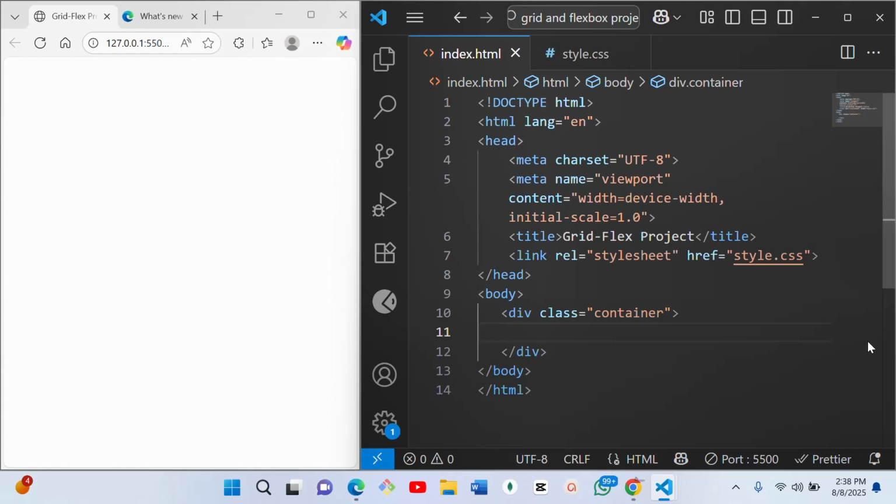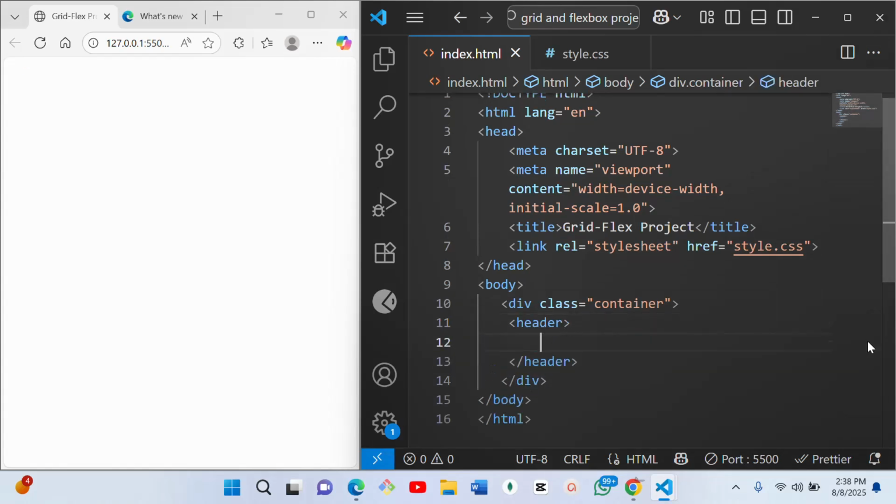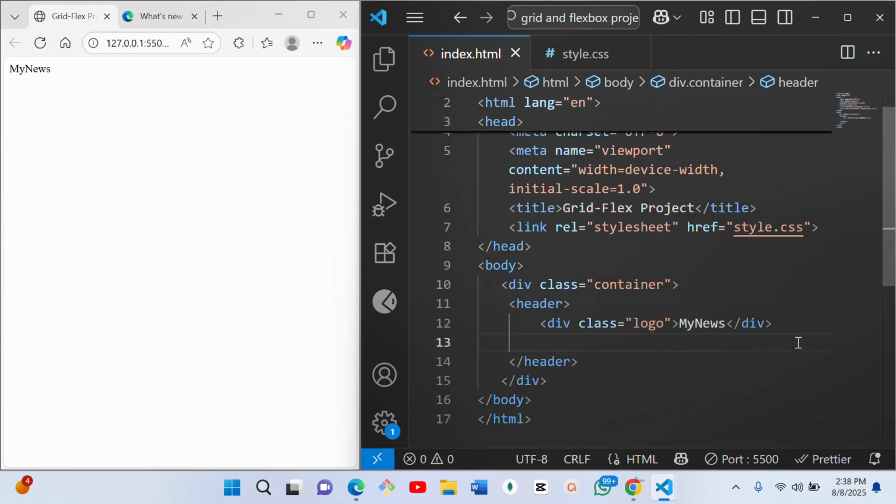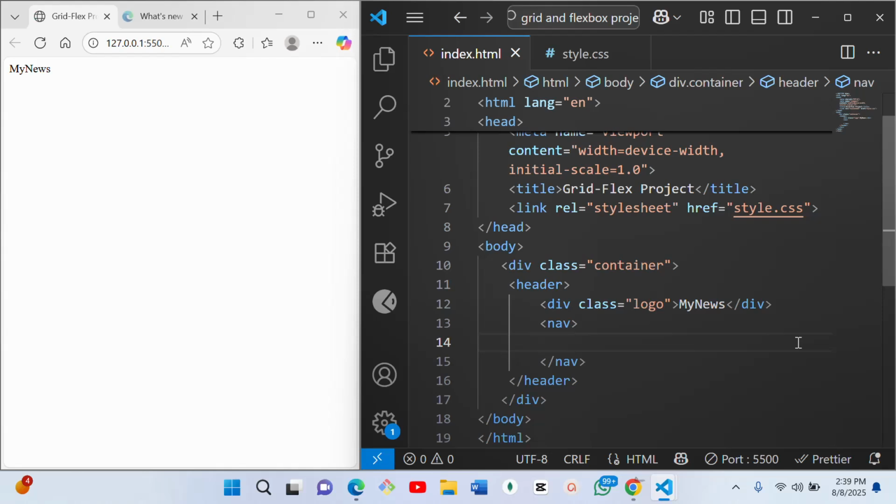So let's start. First thing is my header, and inside my header, I'm going to have two things mainly there. The very first thing, I'm going to give it the class name of logo, and that is for my logo. So I'll just say my news, something like that. And then after this logo, on the other side, I'm going to have the nav bar, and it is inside this nav bar that I'm going to have all my navigation links.